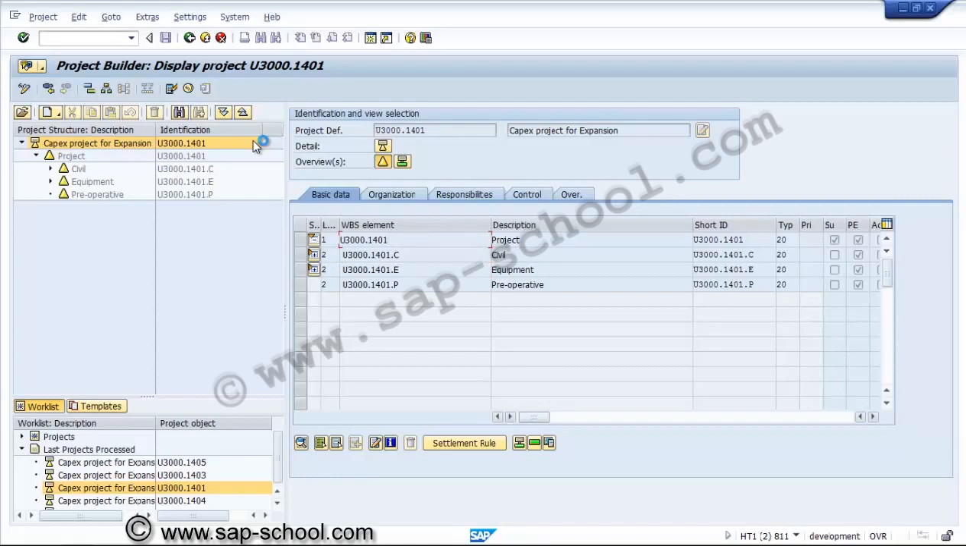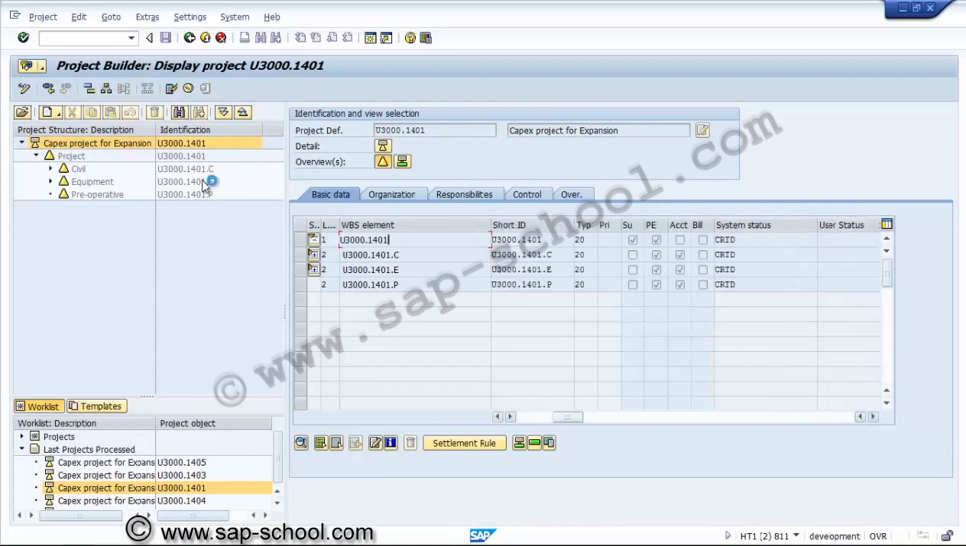The next point is, whenever we are creating a network at a second level WBS element, that should be account assignment enabled. Otherwise, system will not allow to assign a WBS element to a network header. Now first of all, we will create the network for this particular project.